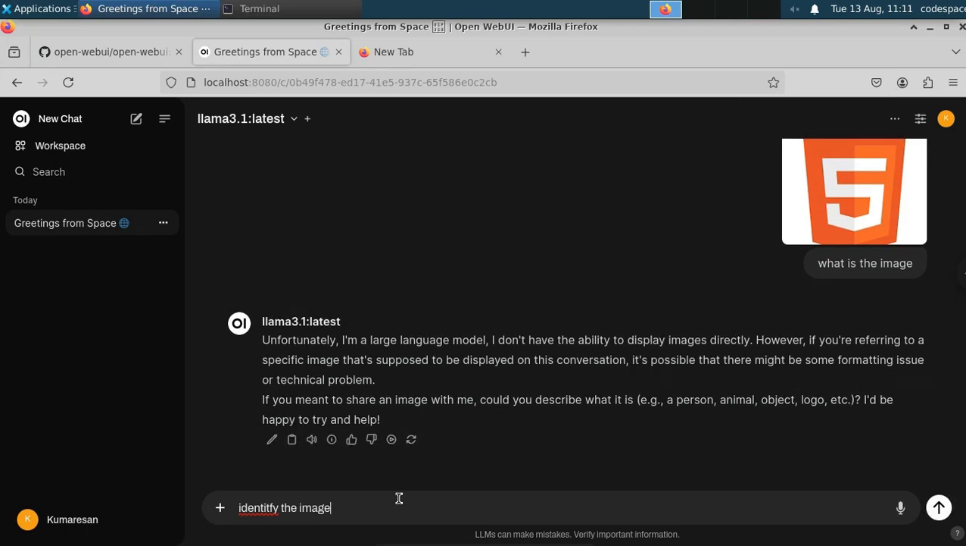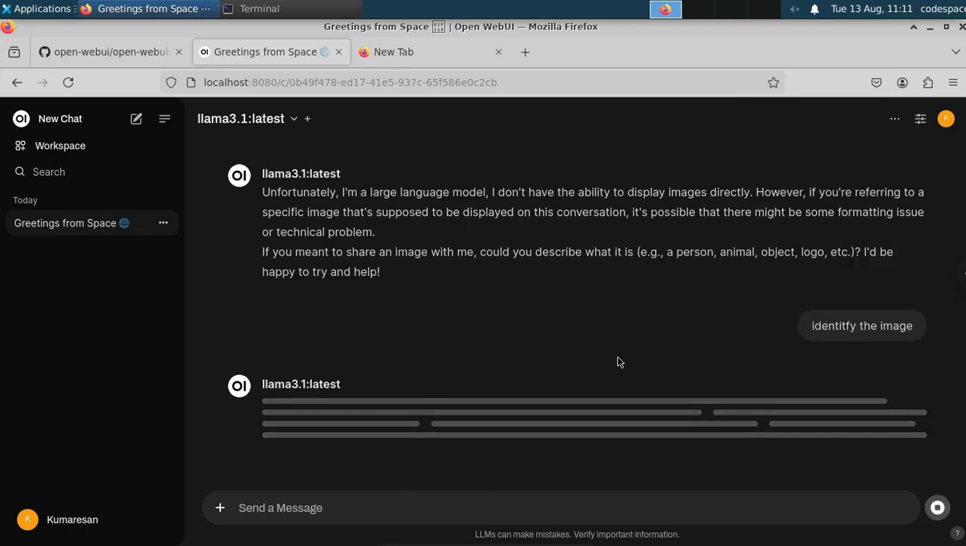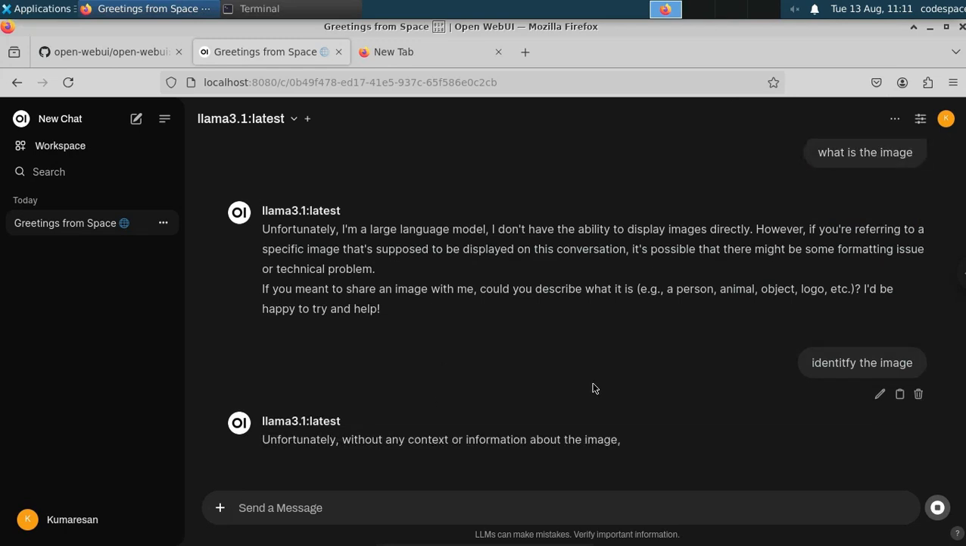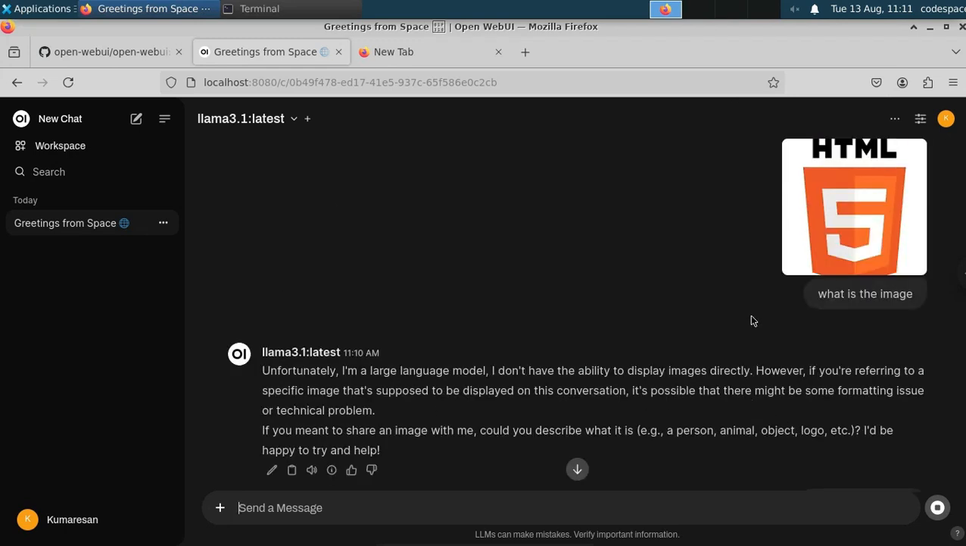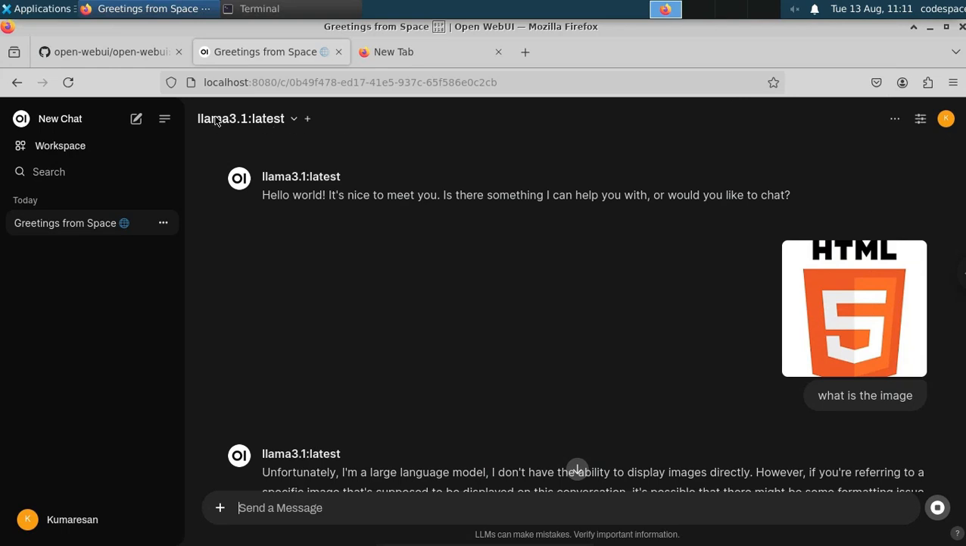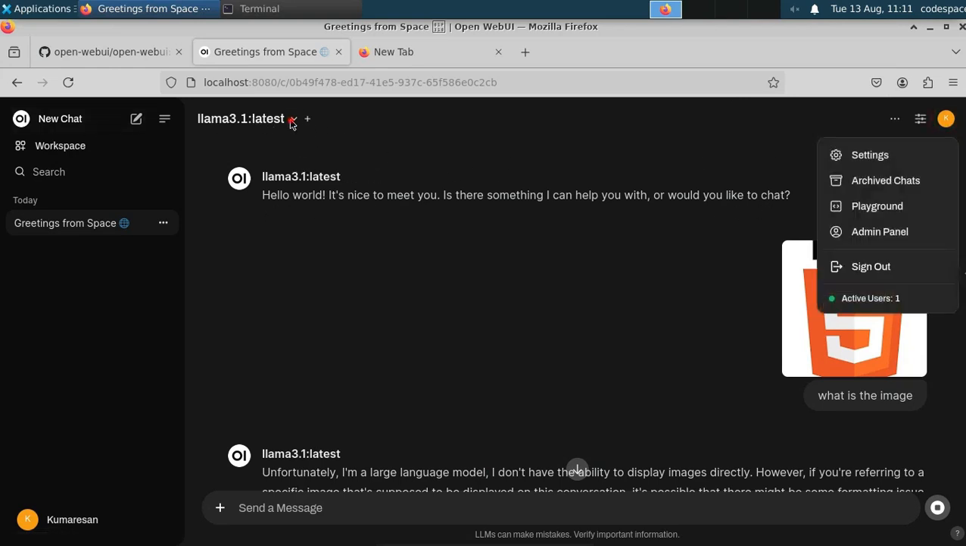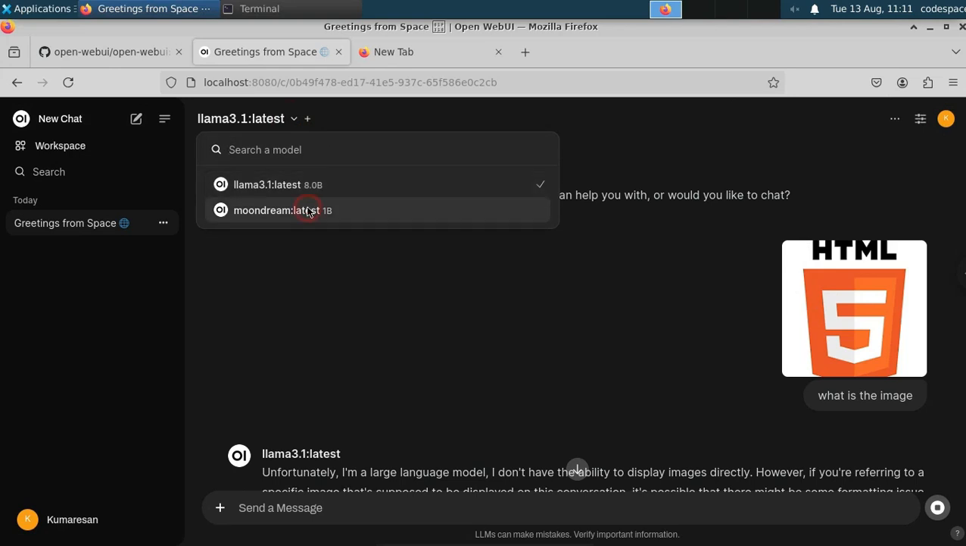So let's type another command to try to identify the image. Identify the image is the command. So it doesn't identify the image. So let me change the model to Moondream.